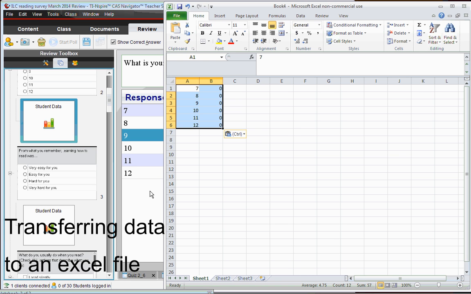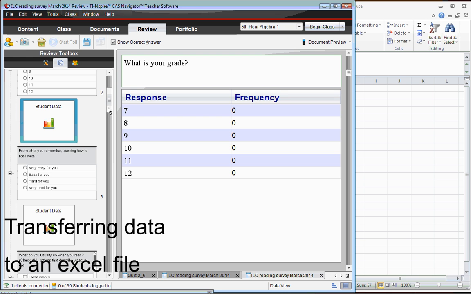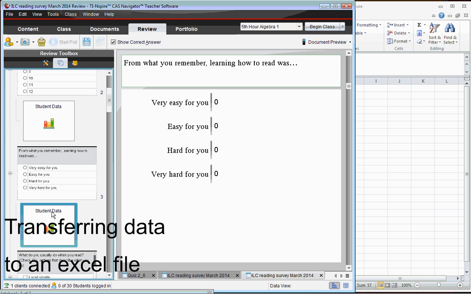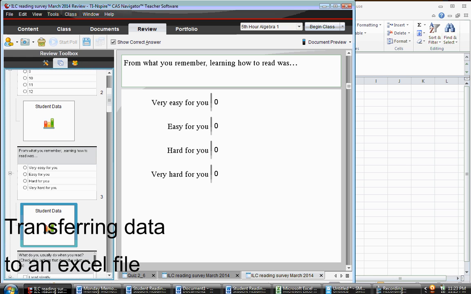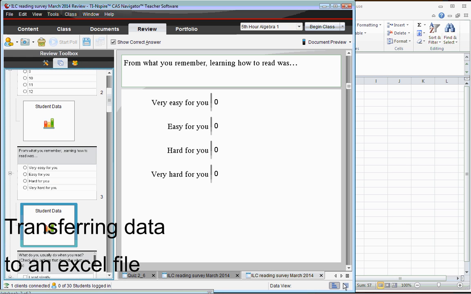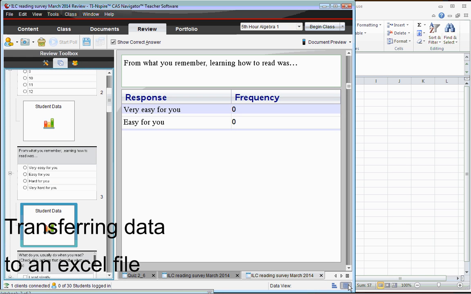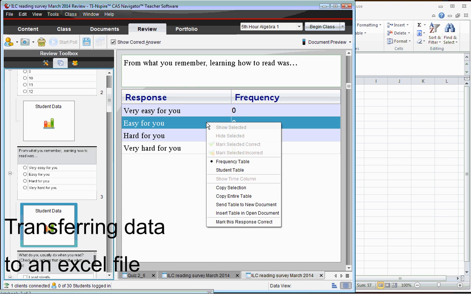I'm going to go back over to the Navigator software and go to the next question. I'm going to do the exact same thing. Again, I have a bar graph. That's not going to help me much here. Table is what I'm looking for. So down in the lower right hand corner, I'm going to go to table. Click on that. I should see response and frequency. Right click on my table and select copy entire table.